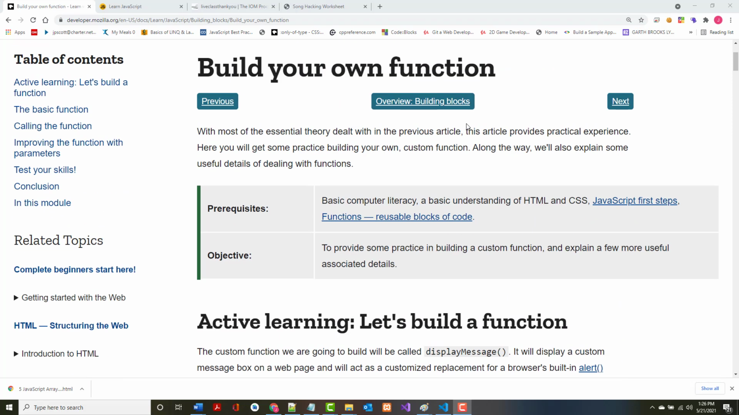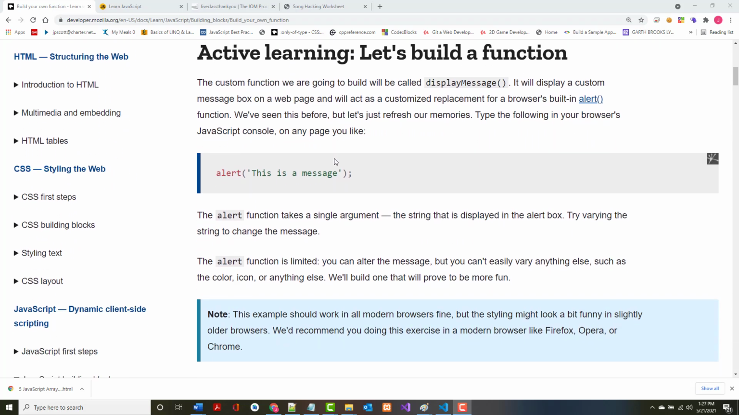It says, with most of the essential theory dealt with in the previous article, this article provides practical experience. Here you'll get some practice building your own custom function, and it'll explain some details along the way. Now this may even seem, in some ways at least, more simplistic than the example that I just went through, but I want to go back and do a better job of going through what's actually in the examples in this series.